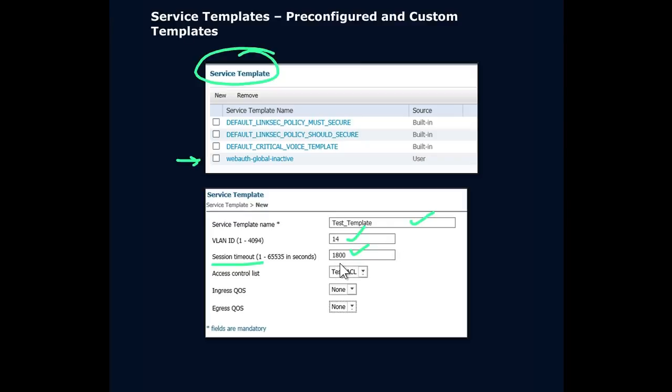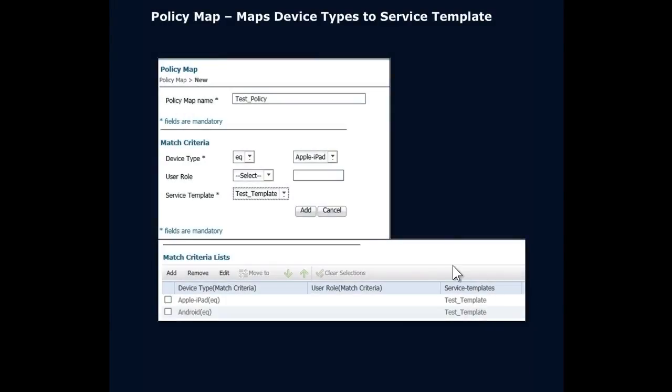In this case, they've gone for 1,800 seconds. So let's see, 600 seconds is 10 minutes, so that's a 30-minute timeout. Access control list. If you define an ACL, now you can apply it, and that will define locally here exactly what we want to control for that behavior. Then again, ingress or egress QoS policies if we want to support them. Then remember, that's just a template. So you have an ACL, it stands alone. You have a template, it stands alone.